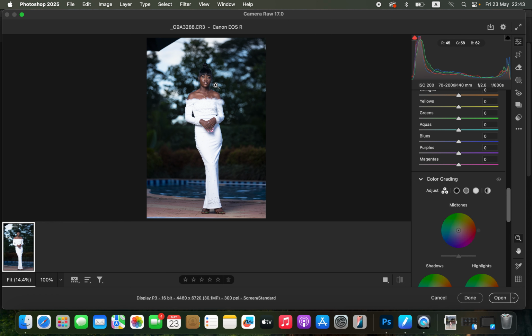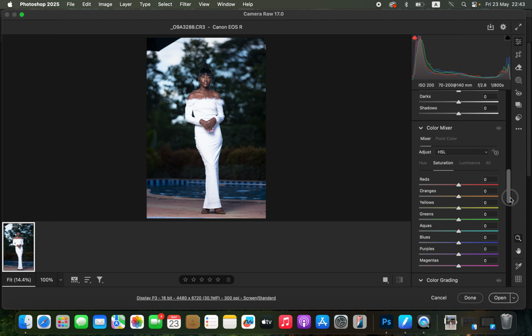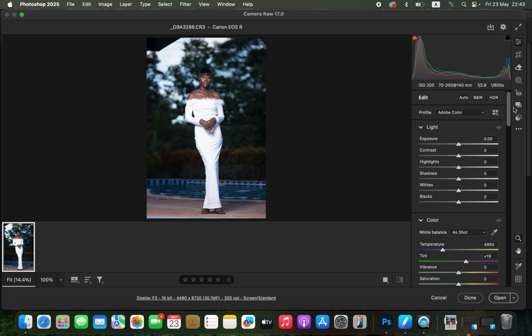So this is a raw file taken using the Canon R, and this image was taken by Abraham Pictures. So I'm just going to first of all correct the lighting and contrast issues regarding this very photo. So I'll take the highlights down to recover information in the dress slightly, and also do the same for the whites, just like that.